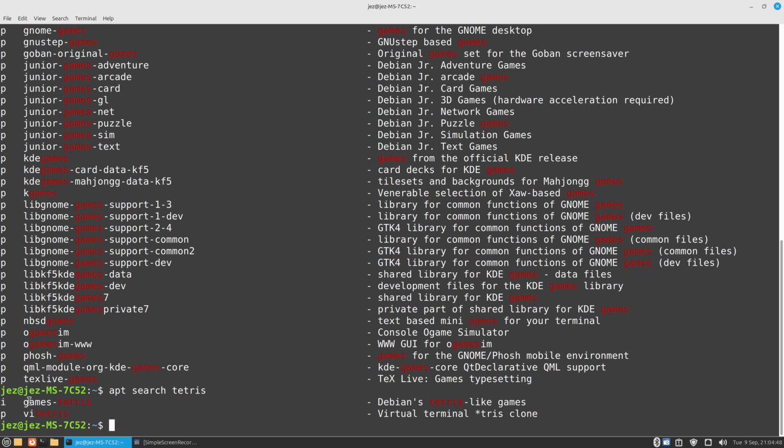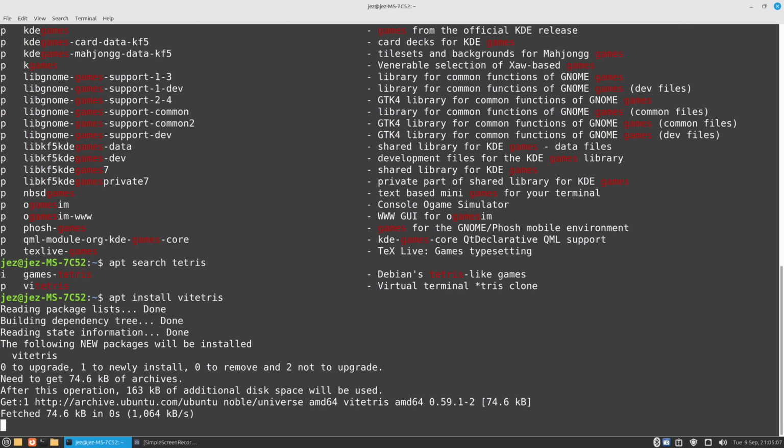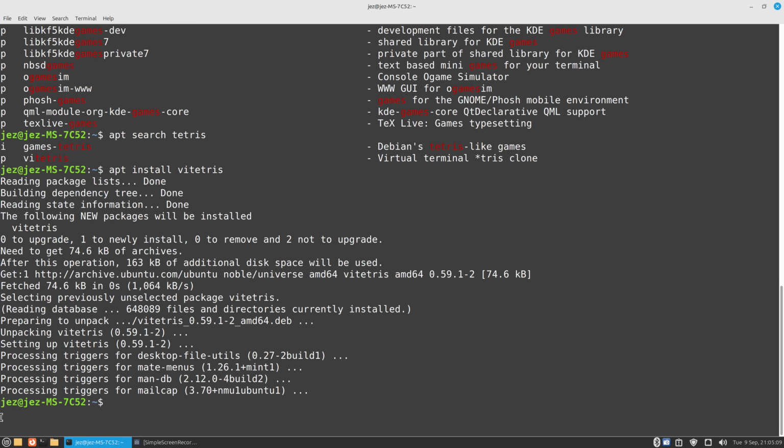And two games have come up, Games-Tetris and VI Tetris. Now, it's highlighted in red, which means it's a compressed archive. So we want to install, let's install VI Tetris. We're going to do an apt install VI Tetris. It's now going to install VI Tetris there.